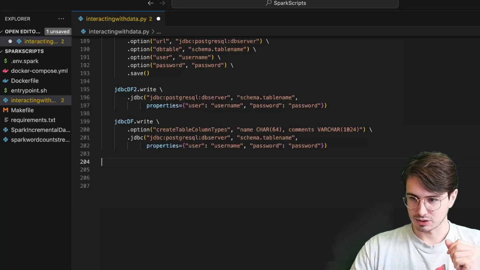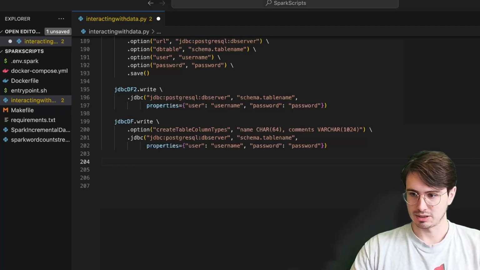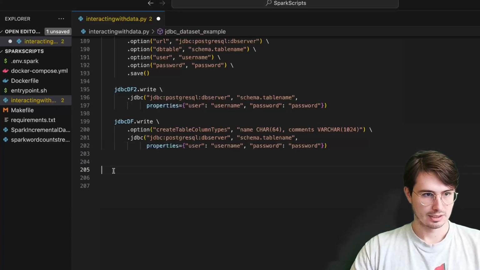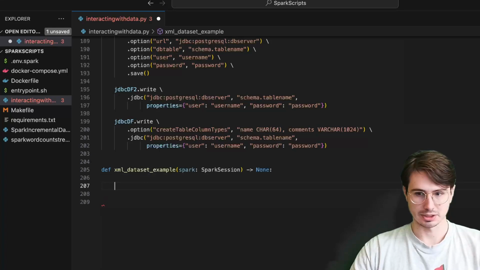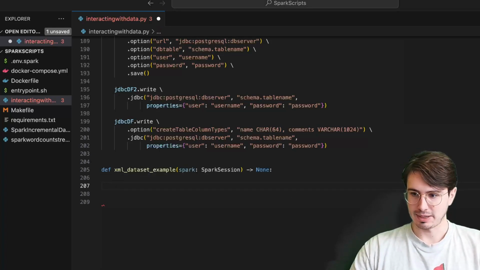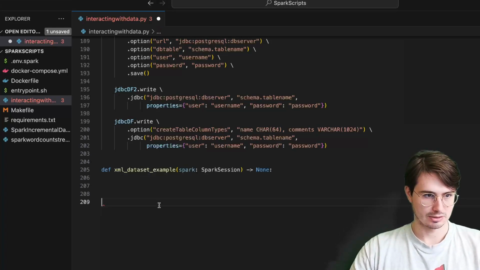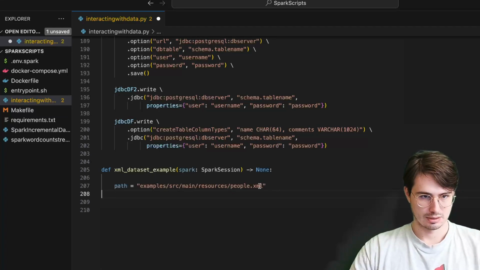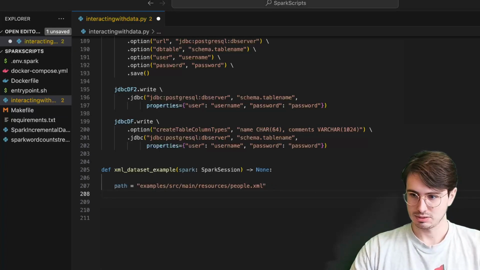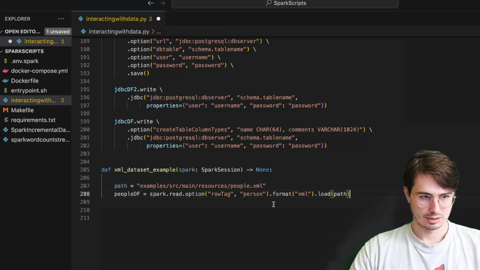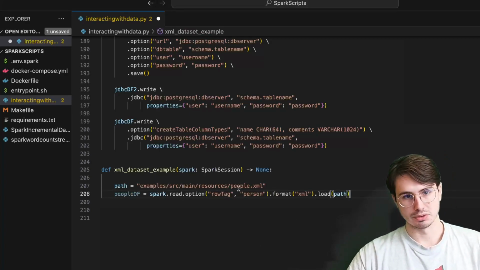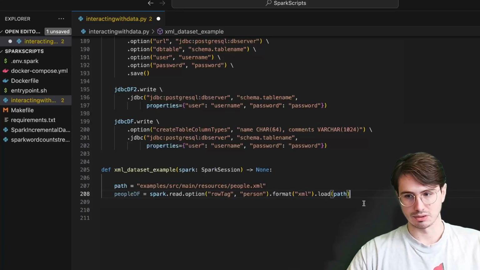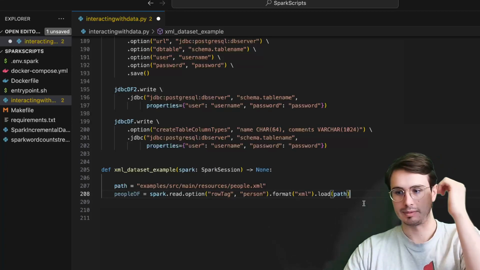Now we're almost done here, we have XML left. So for an XML example, we're going to create one more XML function here. Then spark session equals none. And then we're going to define the path to an example XML file, and then we will read in from that path a data frame. So reading in option rowTag person, format XML, just giving the proper row tags.